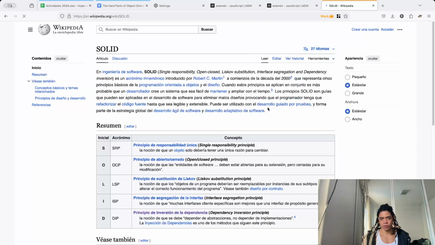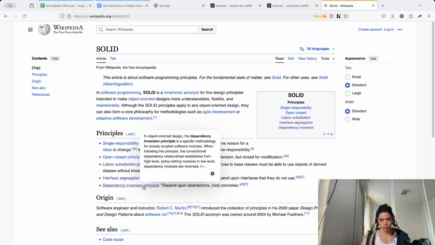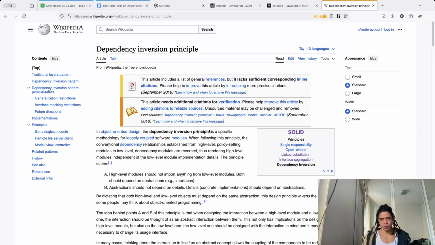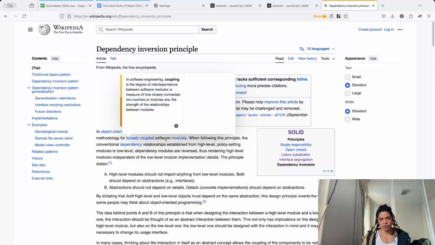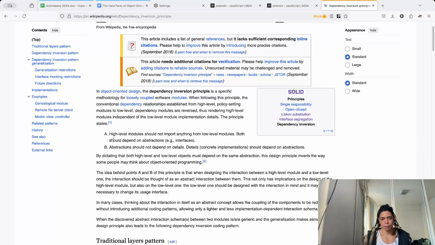Dependency inversion, which is depend upon abstractions, not implementations. The dependency inversion principle is a specific method for loosely coupling software modules. When following this principle, the conventional dependency relations established from high-level policy-setting modules to low-level dependency modules are reversed, thus rendering the high-level modules independent of the low-level module implementation details. The principle states high-level modules should not import anything from low-level modules.